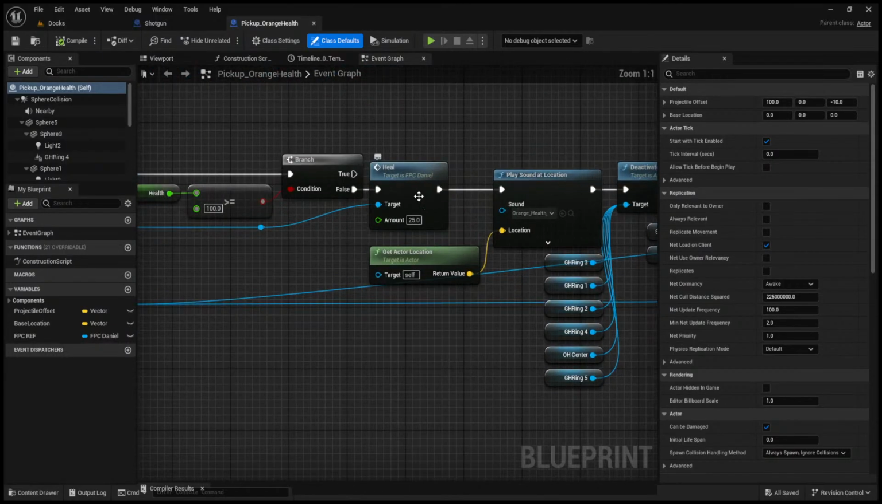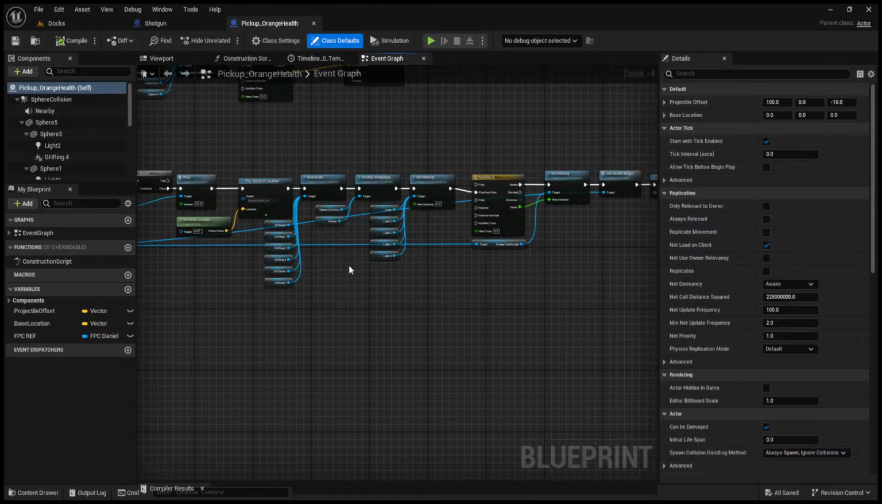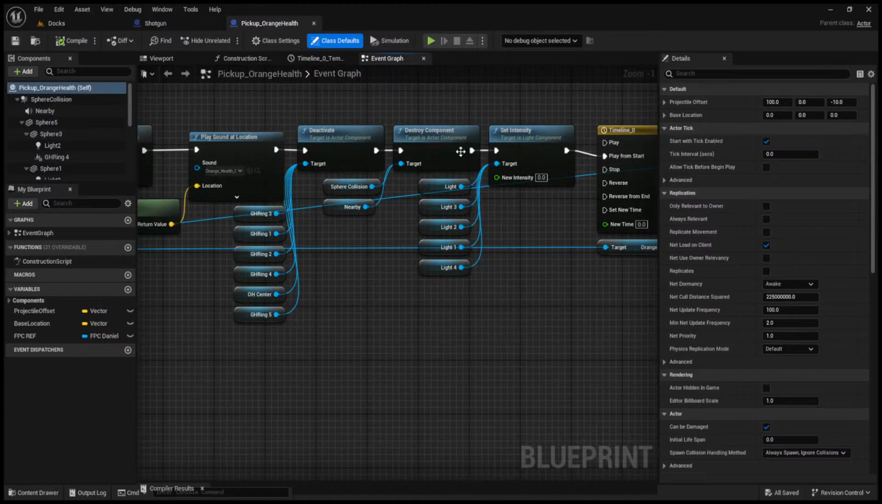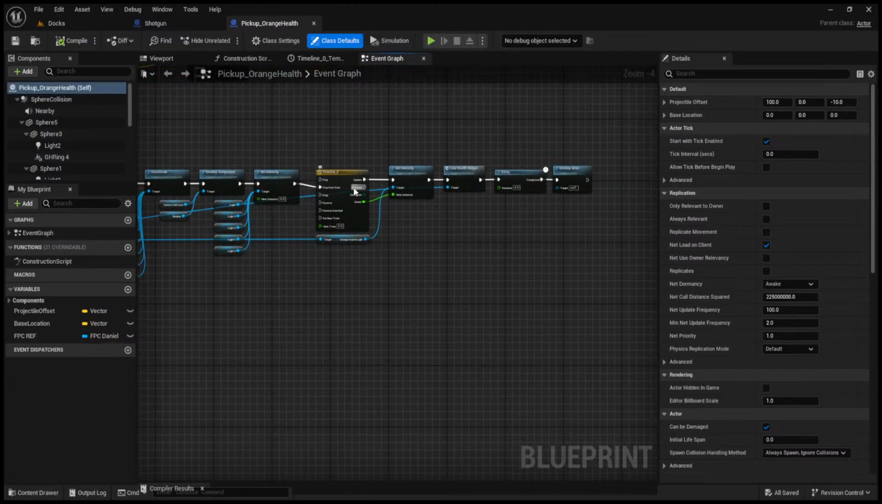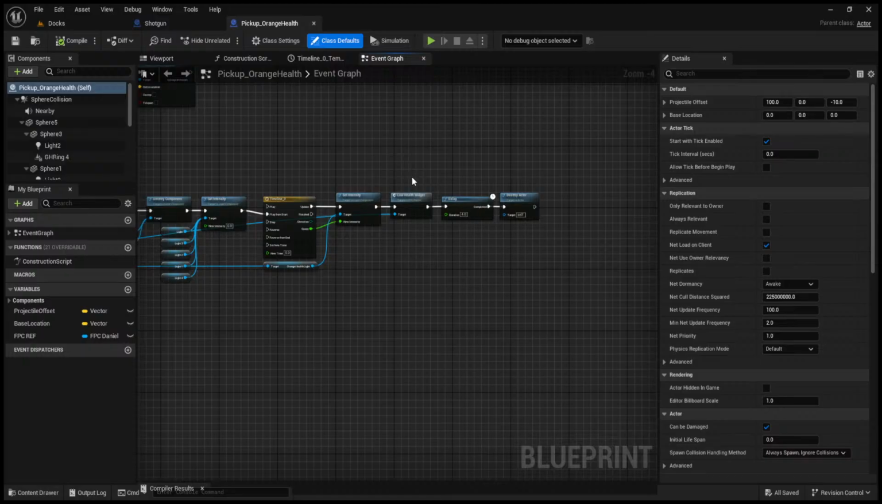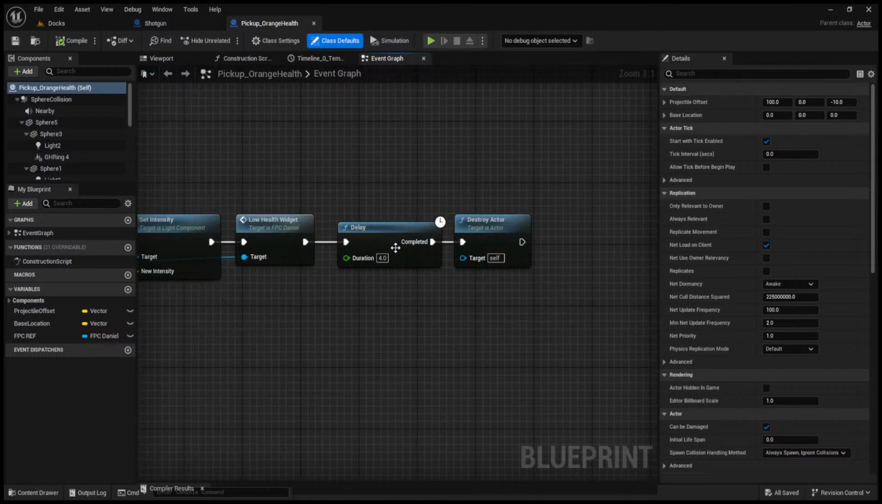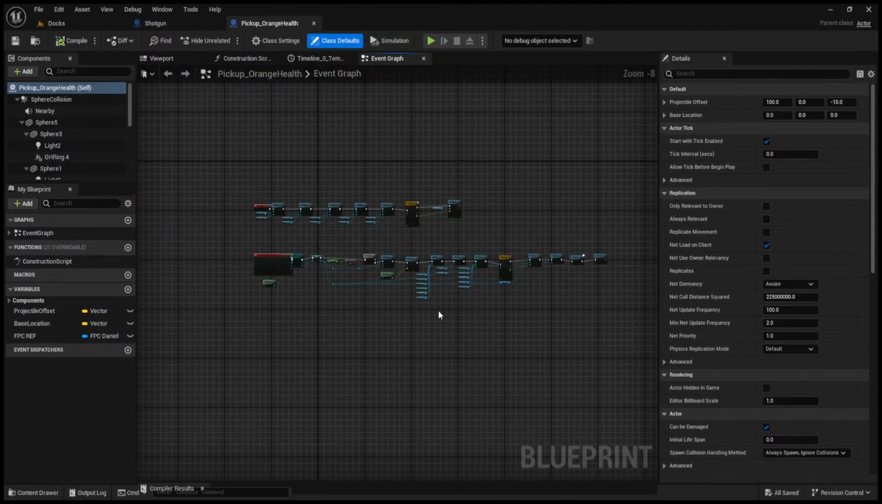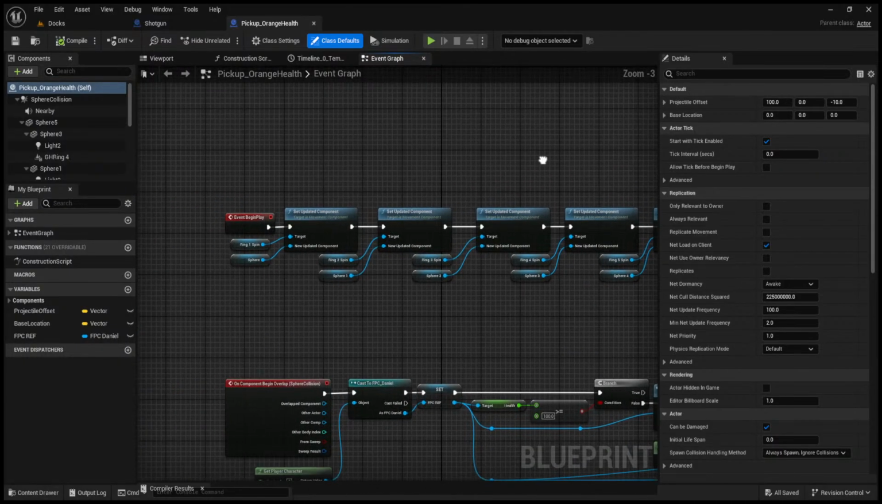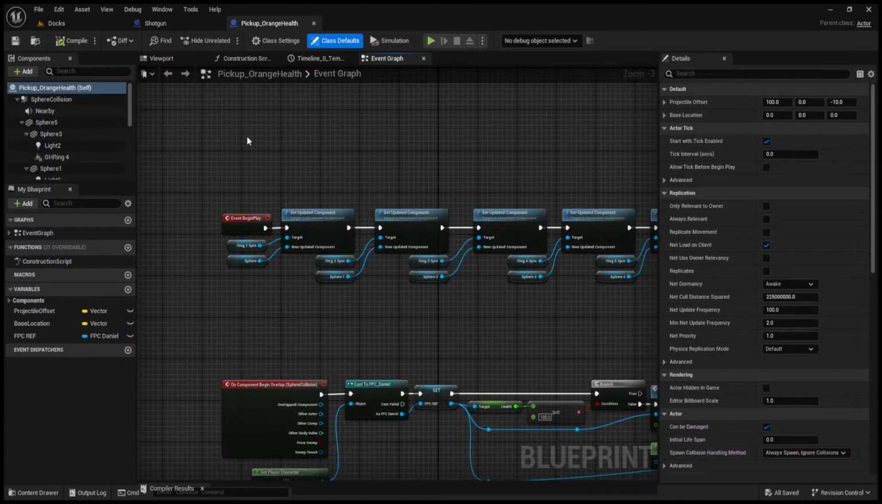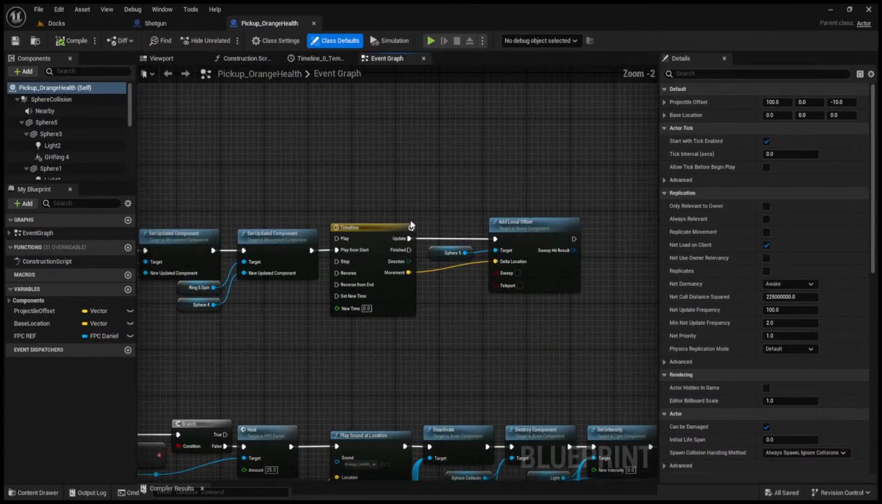Otherwise, it's the exact same. Heal. Deactivate, destroy, light flash for the timeline. Low health widget either goes away if I'm above 25 health, or if I'm still below it, then it won't. And then a delay for the effects to fade out, then it destroys. And then same thing for the initial movement right here.